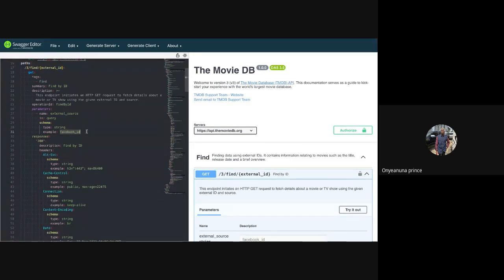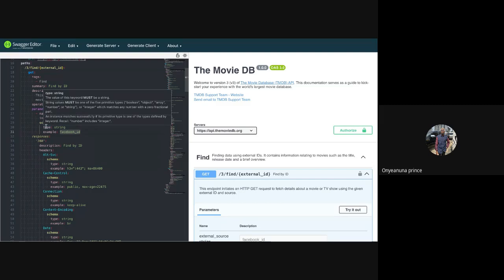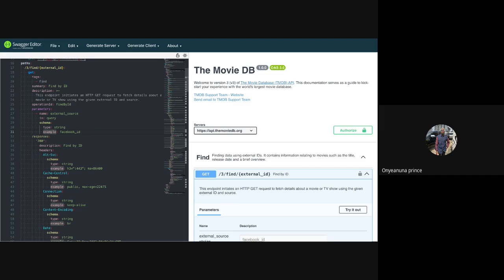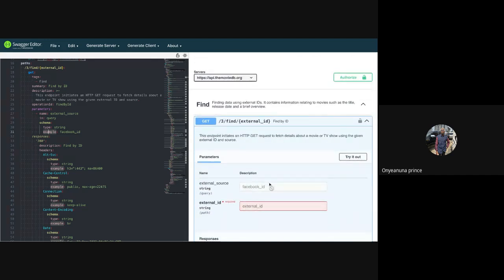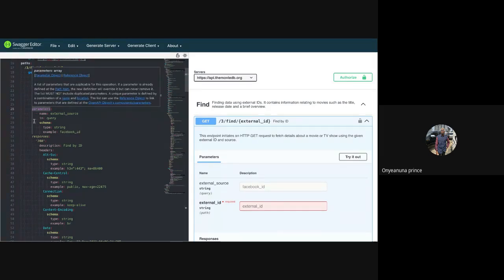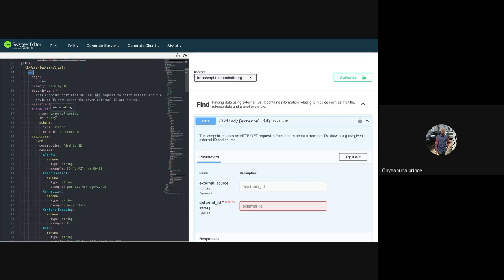Now, when you define your schema, you define the type of parameter this is, which is a string. It can be a string, it can be an integer, it can be a boolean. And then you've given an example, which is going to show in this box here. However, let's say you had a POST HTTP method. In that case, you're not dealing with parameters this way. You're going to have what we call request bodies. Okay, so it's going to be something like this.